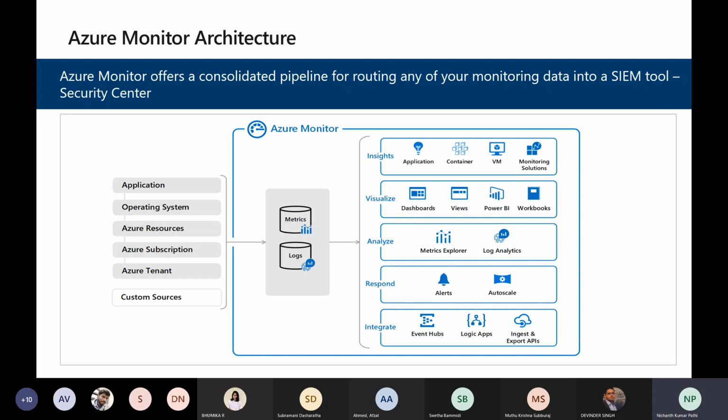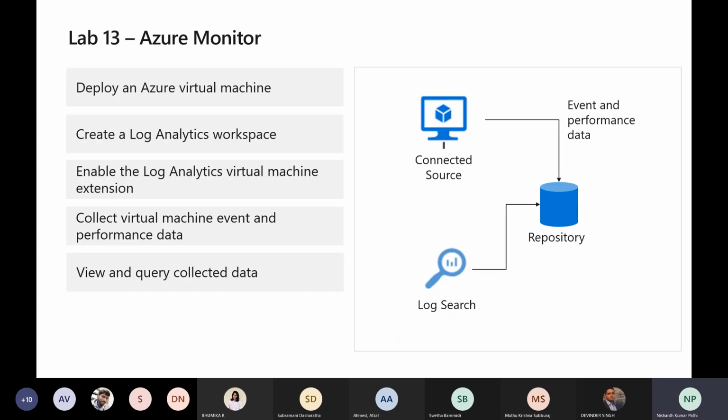So it has metrics, pre-calculated metrics and predefined log services. We will go ahead and use a simple lab for this and then build on top of it. We will create a deployment, and that deployment will be an Azure virtual machine. So we will first deploy a virtual machine. Now, whenever you create a monitoring solution, what is typically done?